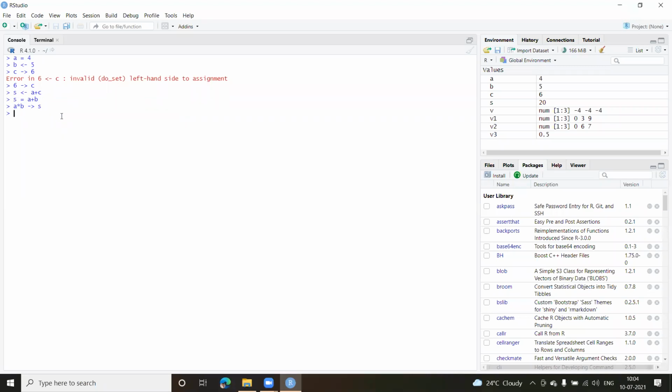It is always from the right hand side to the left hand side. But the rightward assignment is only possible in R programming. Might be some new programming language has it, but at least I have seen it only in R programming. In fact, you'll be surprised. You can also have it like this: A, less than, minus, and 3. Even this is possible.